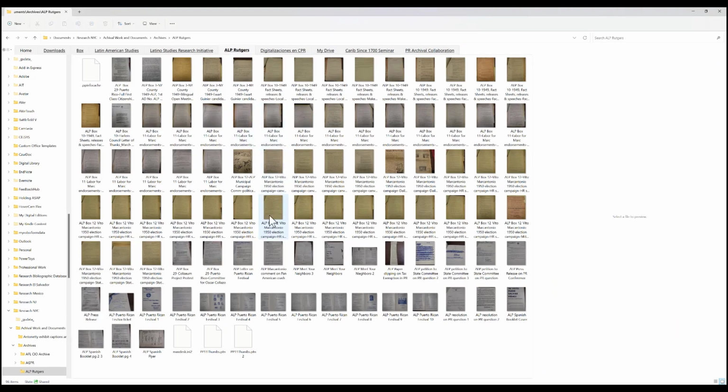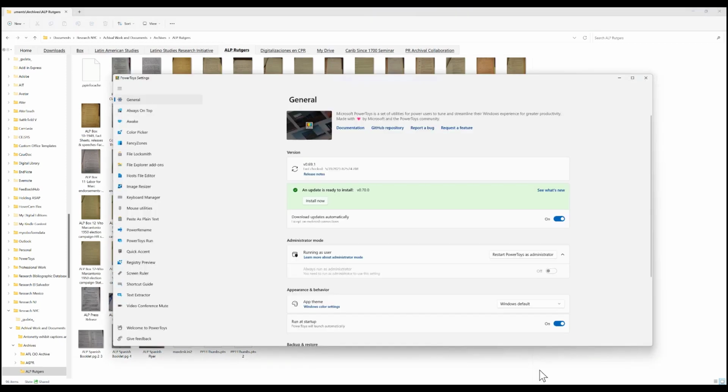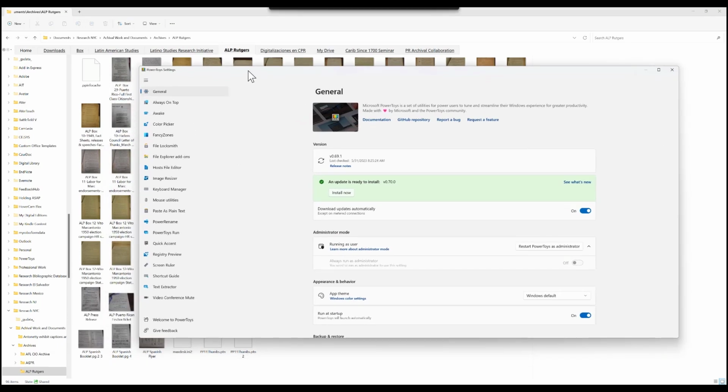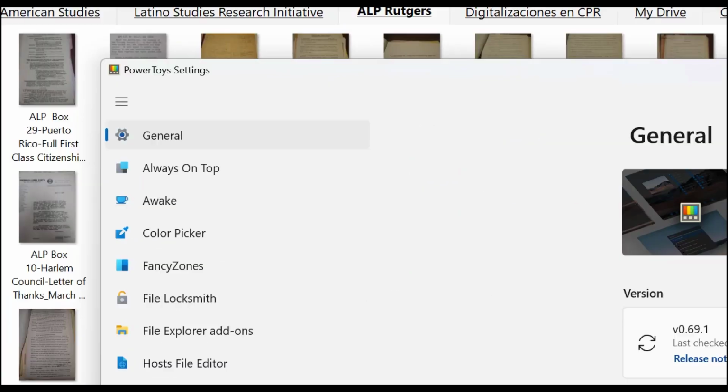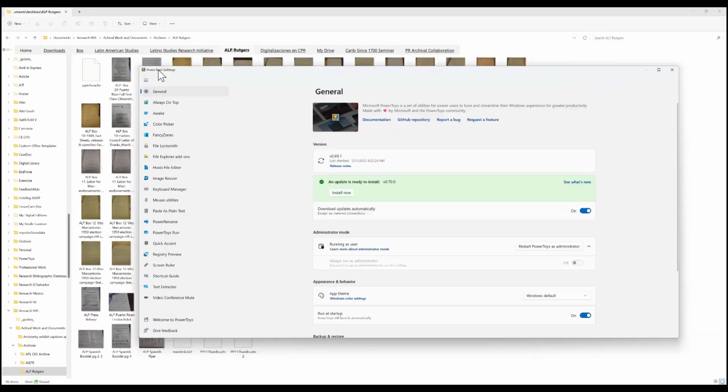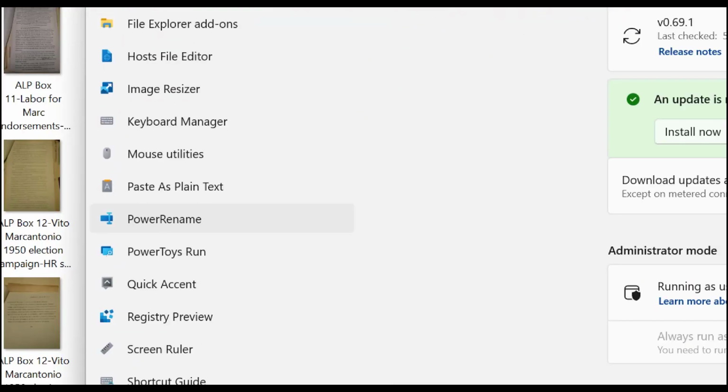So I could give you other examples, but you get the idea, right? That naming files matters. But I want to show two file renaming utilities. One comes for free with Windows, called PowerToys. And PowerToys has Power Rename.